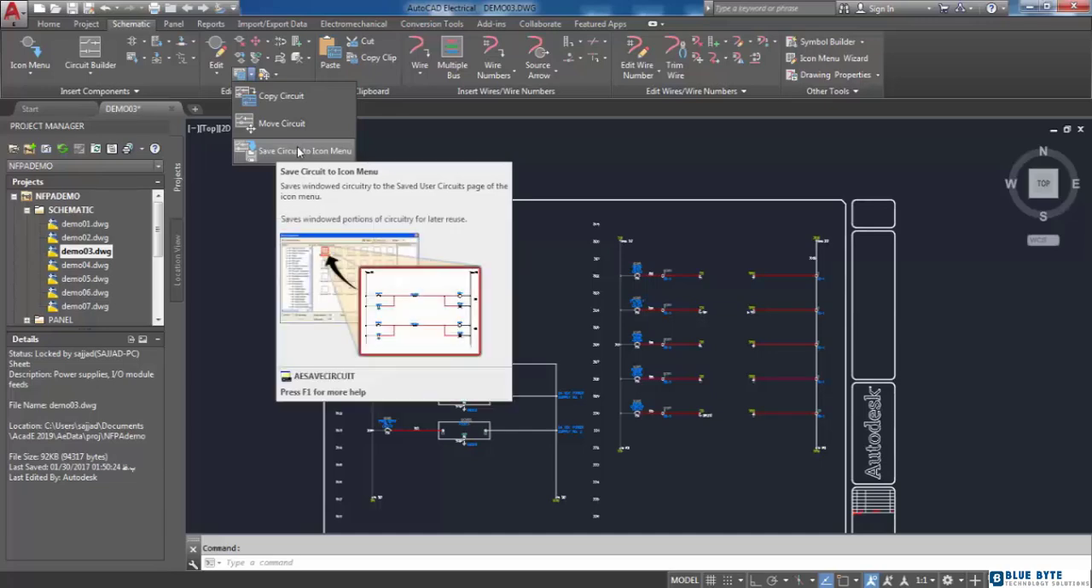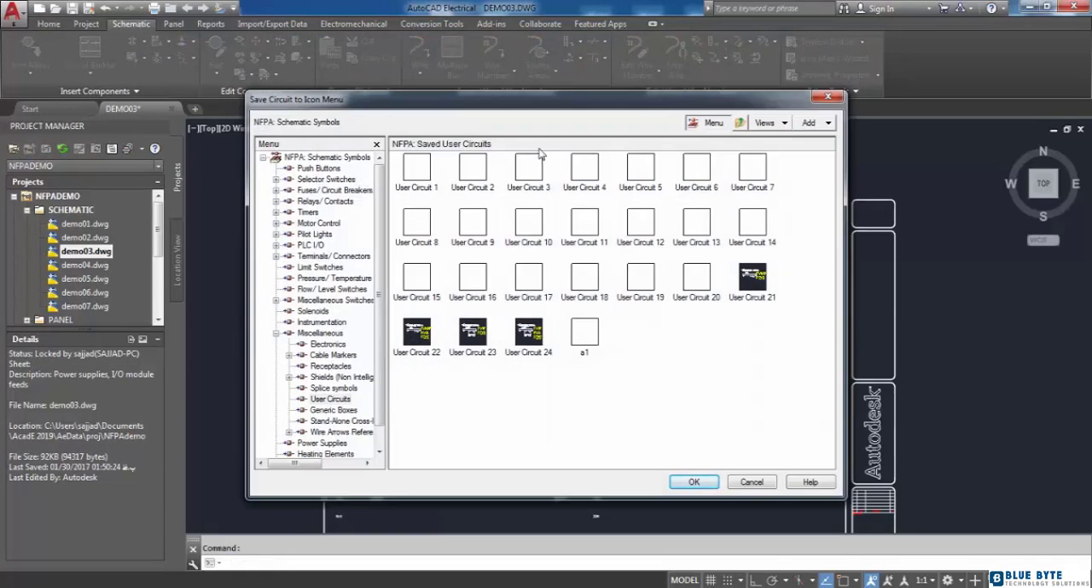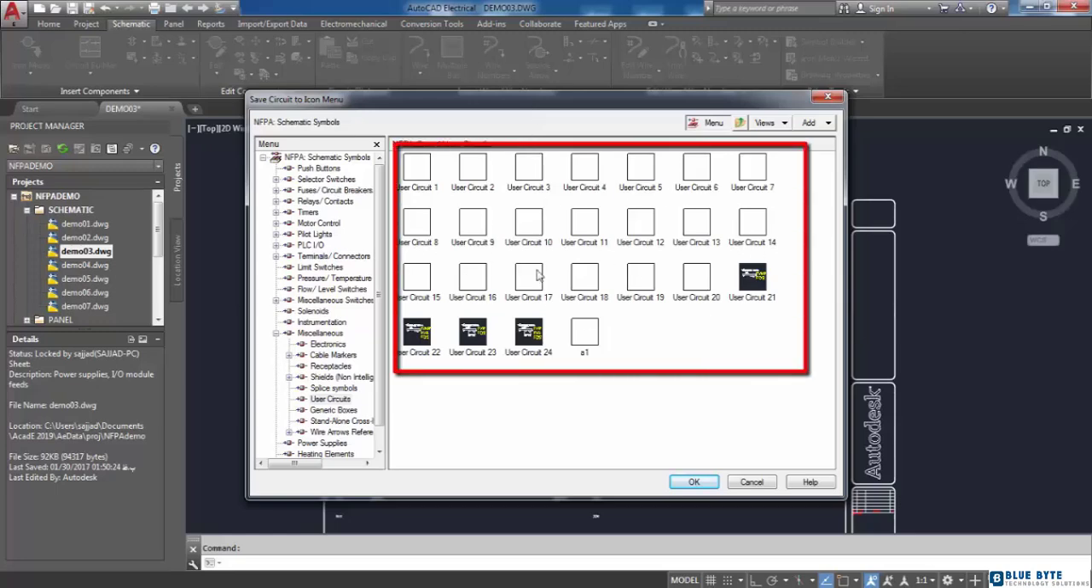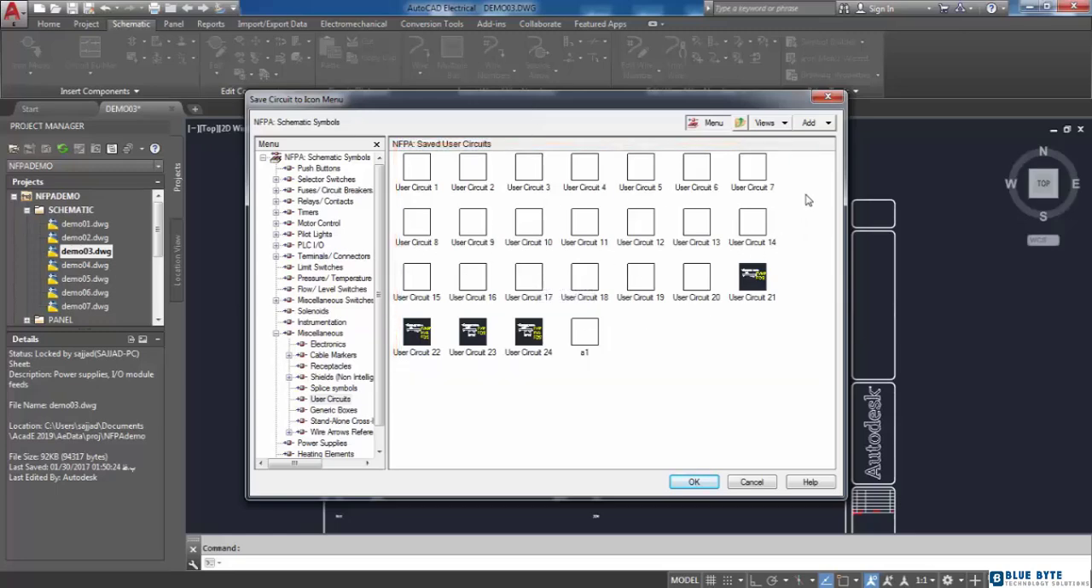Menu tool. The Save Circuit to Icon Menu dialog box will be displayed for me. There are many saved user circuits here. In the upper right corner, there is an Add option, and when you select it, you can create a new circuit. So choose it and the new dialog box will be shown.